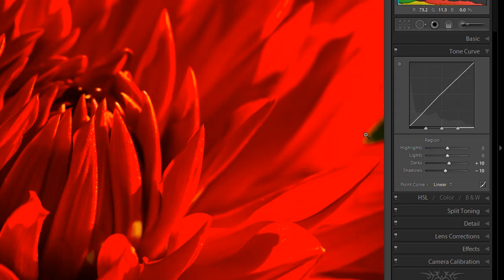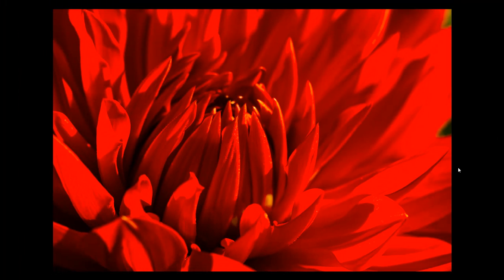So there you have it. We'll turn down the lights, give you a chance to see this beautiful rich red dahlia improved dramatically from the situation that fooled the camera's meter.